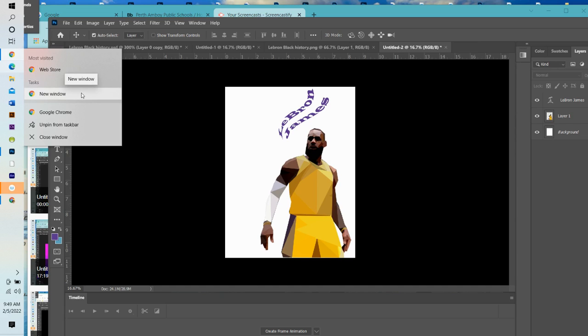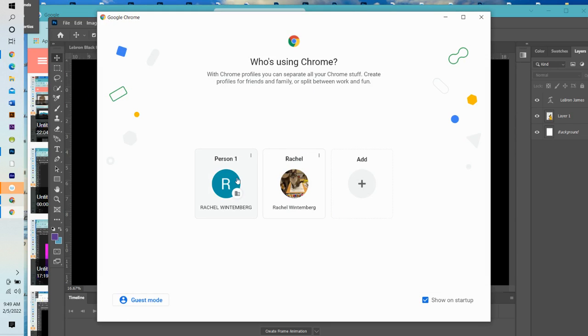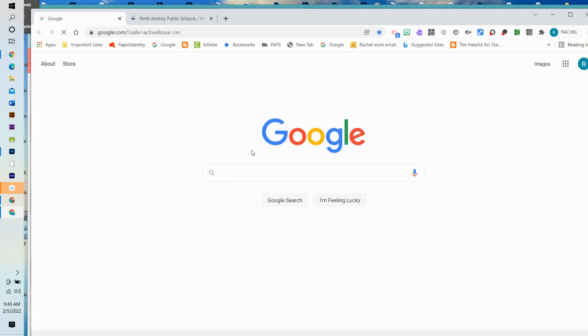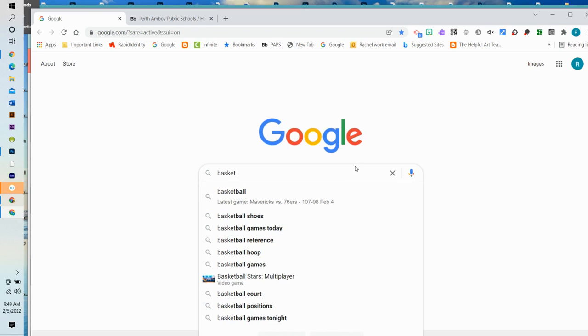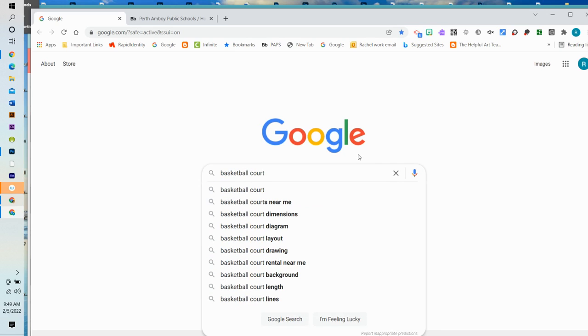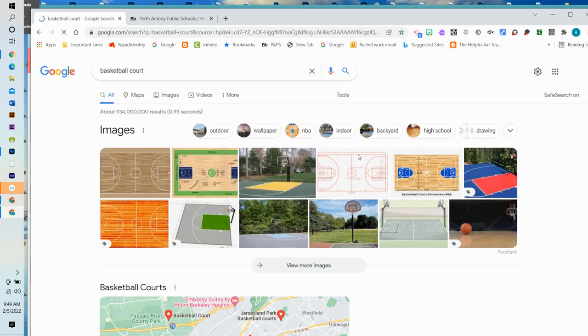New window. And let me just make sure I'm still recording here. I am. Okay, so I'm in my new window. I'm in Google. I know LeBron James is a basketball player, so I'm just going to type in basketball court. Okay. So I'm going to change it from regular search to image search.